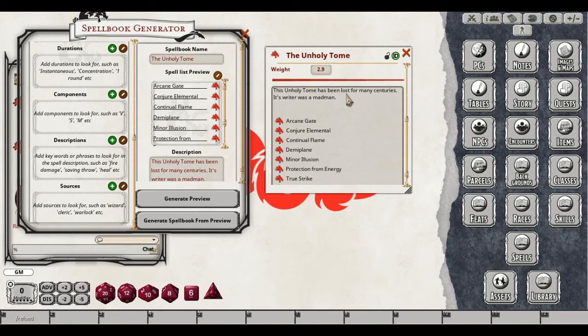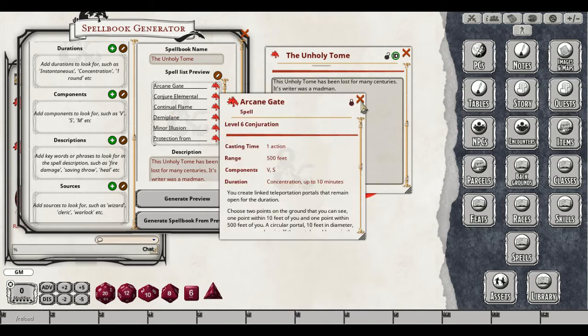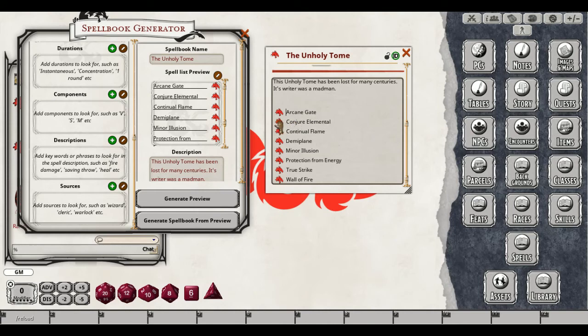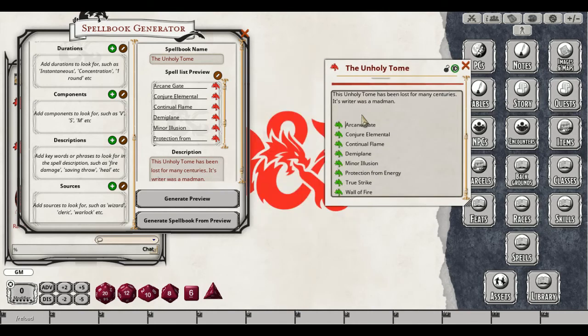So we have the Unholy Tome is lost for many centuries, its writer was a madman. And then we have a list of our spells, which are all accessible, they're all linked to the database. So if you're going to share this with your players and they don't have the book loaded, you could always just make all the links shareable, and then that way they can go ahead and open those. Or you can lock them away, and they can just try to learn them as they go.